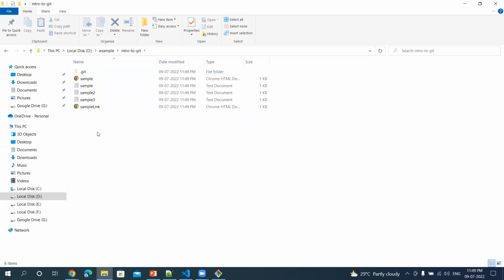This is the simplest way of downloading the code or cloning the code on your local machine.